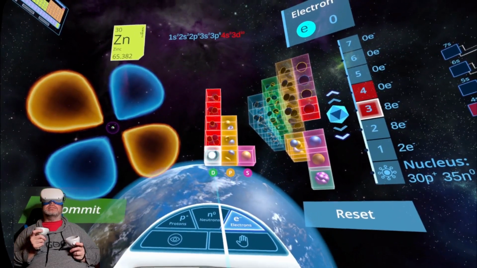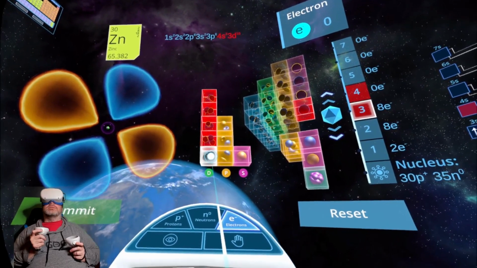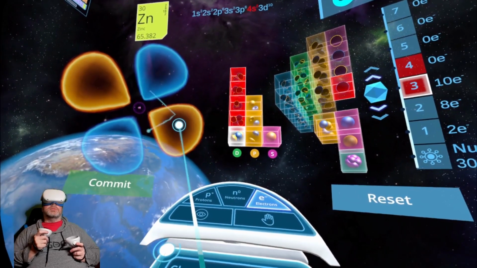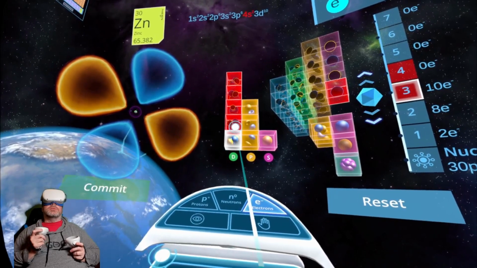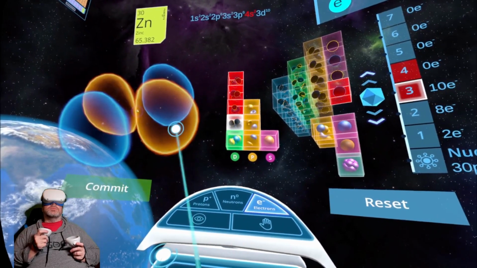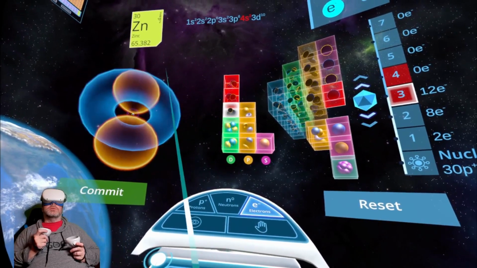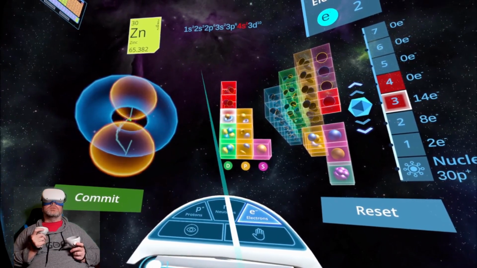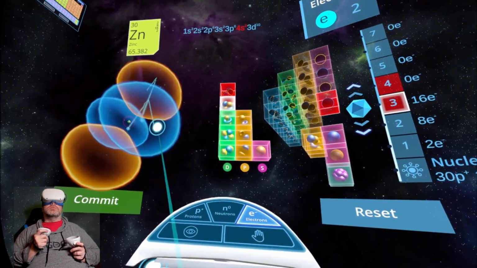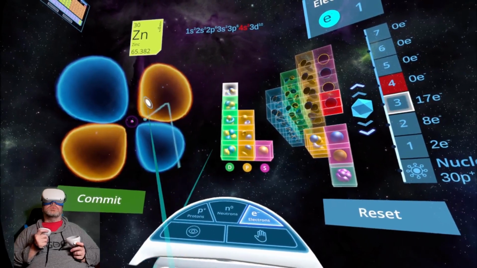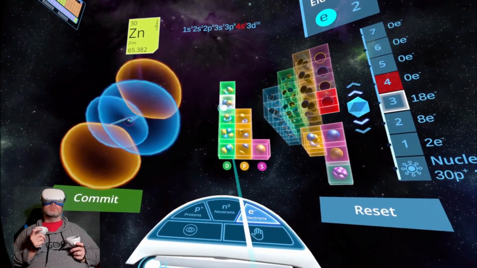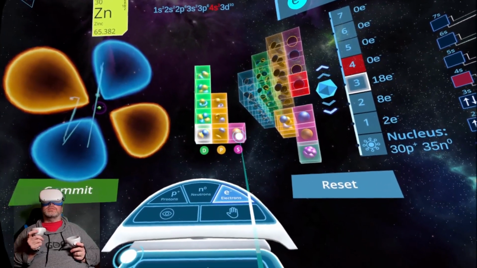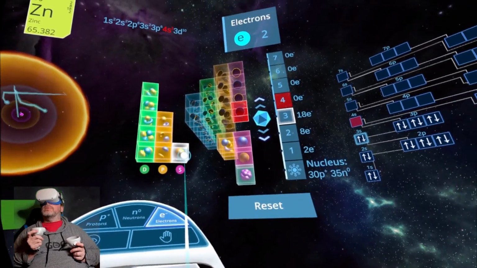And then we've got D. 10. 1, 2. 1, 2. 1, 2. 1, 2. 1, 2. So those are green. So how do I do the 4S though? For this one is the question.